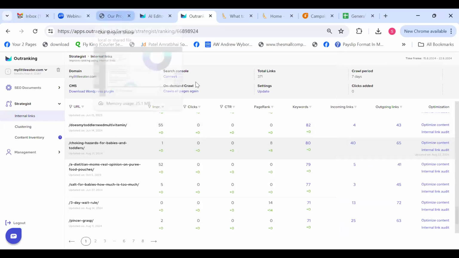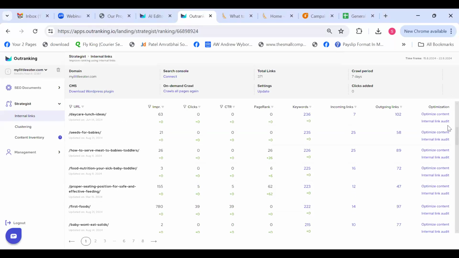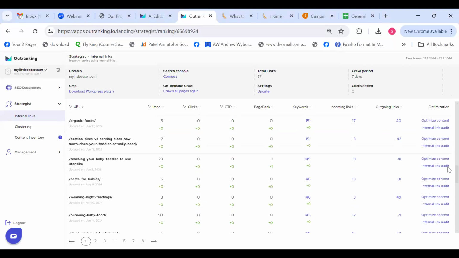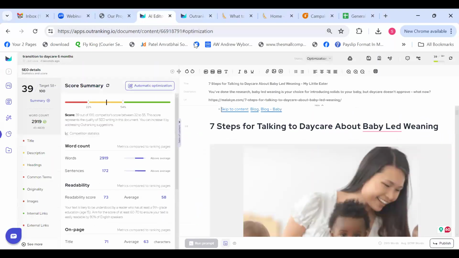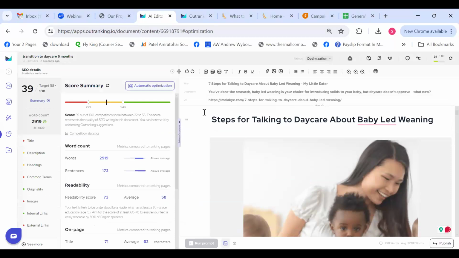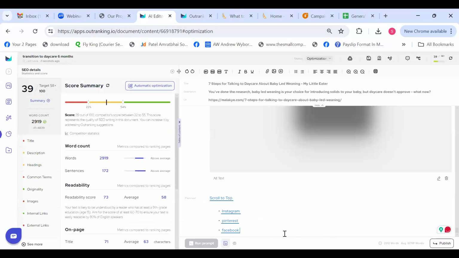Now let's move forward. We clicked on optimize content for one of the pages, which was this page. Here you go. Yeah, so it was 7 steps for talking to daycare about baby-led weaning. As you can see, the entire content has been imported here. Now you can quickly remove the things that are not required for optimization, and then you can start optimizing it further. Right? So let's remove everything from down here.